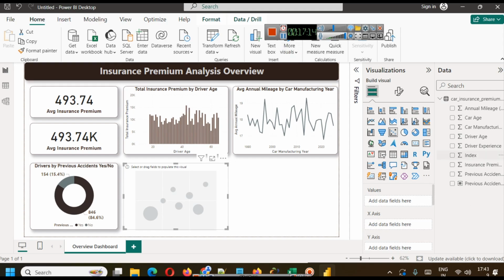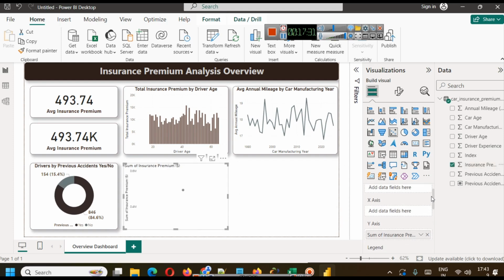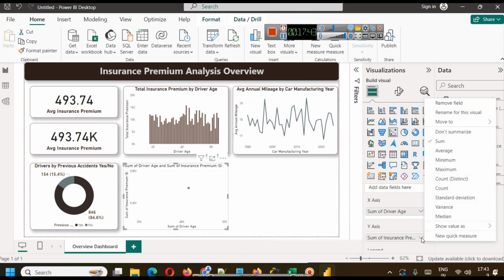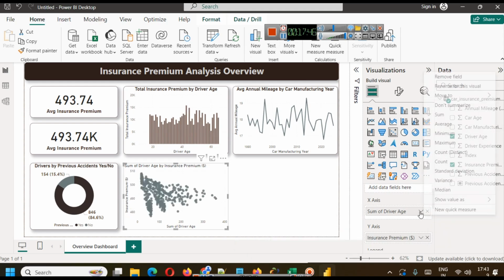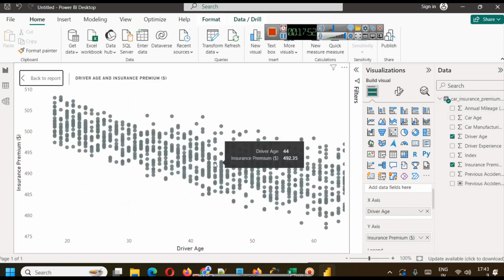Okay. So in a scatter plot, we will try to bring the driver's insurance premium on y-axis. I'm sorry. So on y-axis, insurance premium, because this is a dependent variable, and on the x-axis we will try to bring the driver age. Obviously it is going to show us the summarized version. We will simply say don't summarize this.